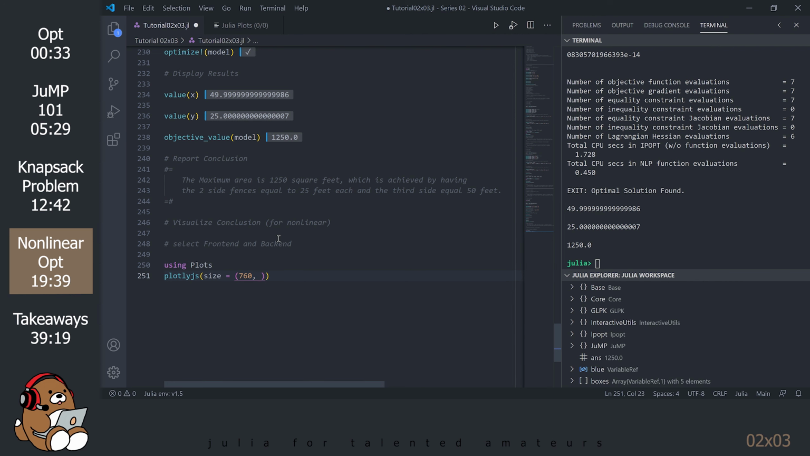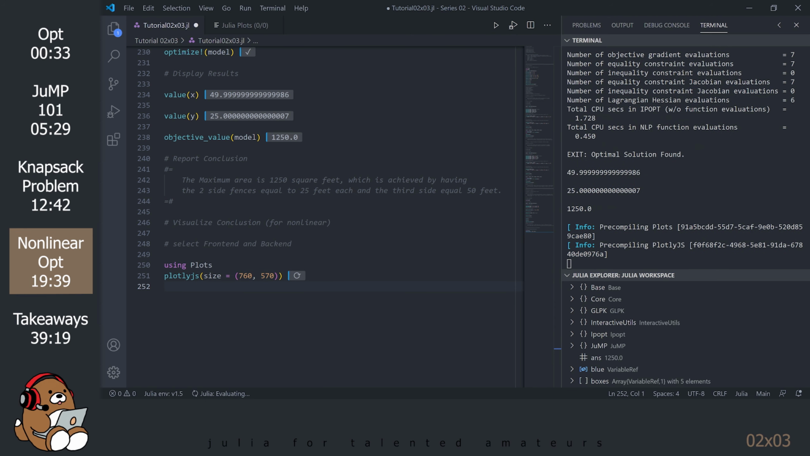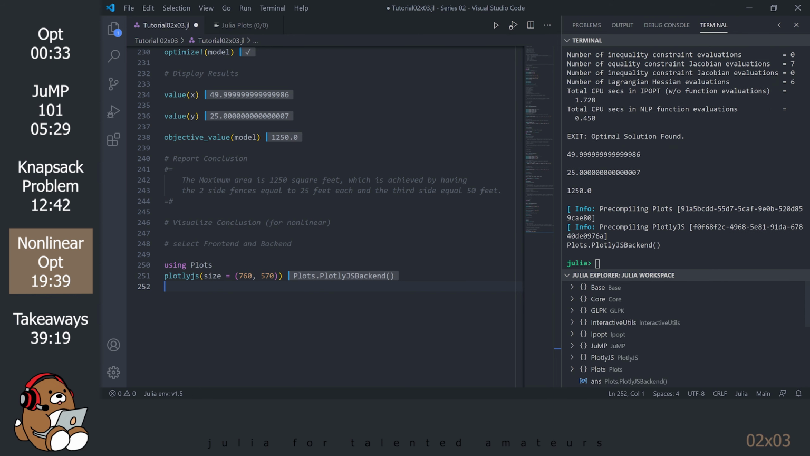Note that plotlyjs is all in lowercase. This indicates to the Plots package that you want to use Plotly.js as the backend. Select both rows and hit Shift-Enter. You may need to adjust those resolution numbers to match the resolution of your monitor. Those are the settings for my monitor.